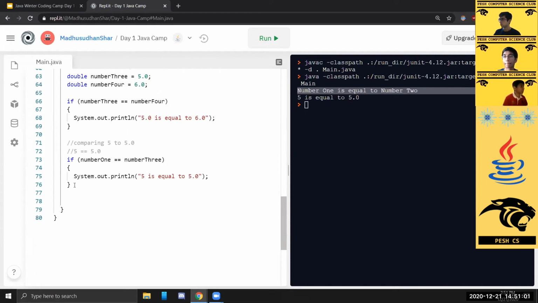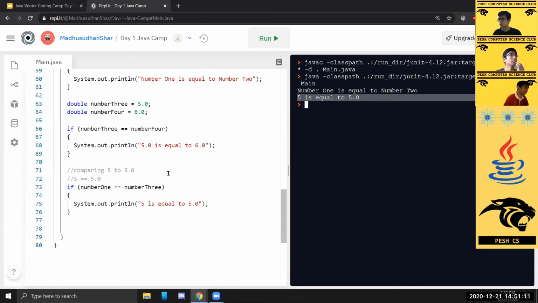So going back to our example of checking if 5 is equal to 5.0, as you can see, Java says that they're equal to each other. But if you were to do 5 equal to 5.1, they're not the same thing because 5 is not the same as 5.1.